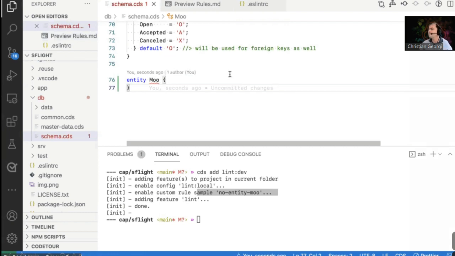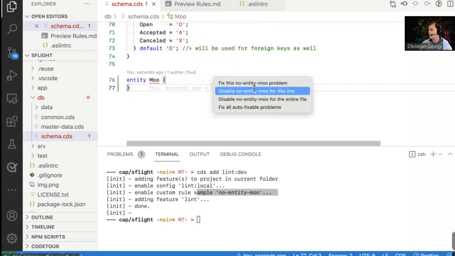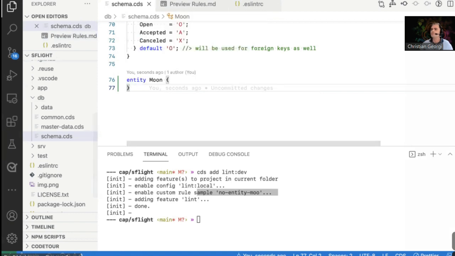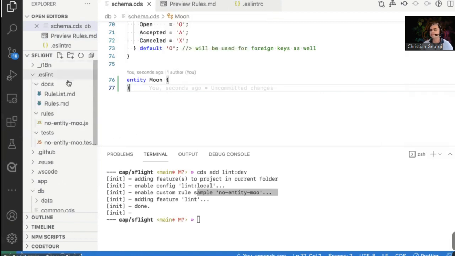I can even do a quick fix on that thing, if my ridiculous resolution allows me to do that. And say fixing. So that rule implementation obviously chose to rename that to moon instead of moo, right? So that's our little gag here.